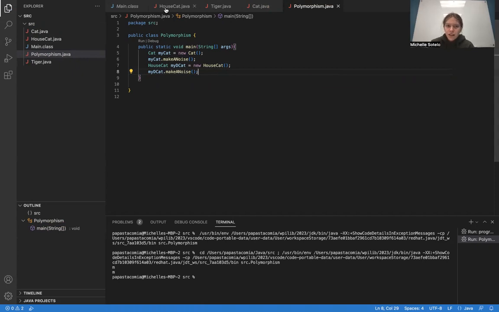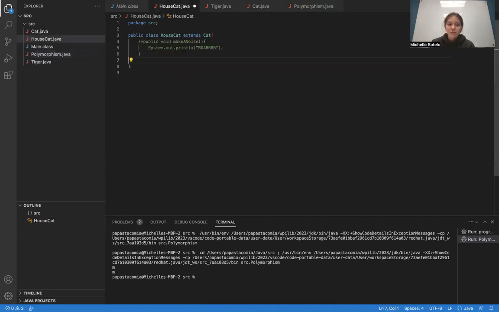However, house cats don't just make no noise, they have their specific noise. They meow. So, oh, this is the wrong one. It's supposed to be meow. And so with this function, I'm overriding, which means I'm changing it. So basically what overriding does is it prioritizes the function that's within that class. So although housecat inherited make a noise from cat, it is prioritizing using this version of make a noise.